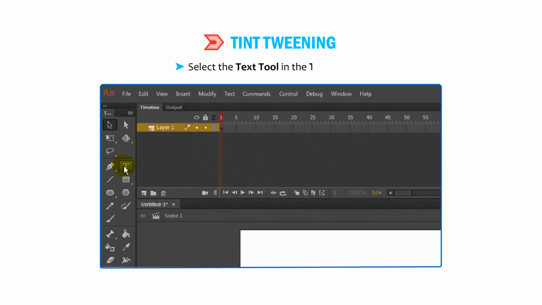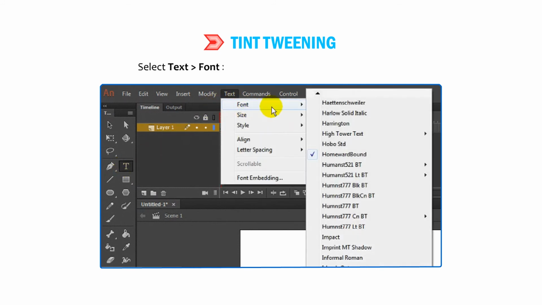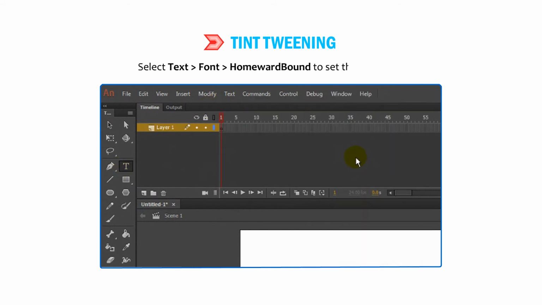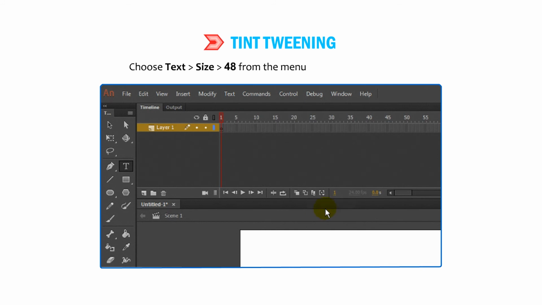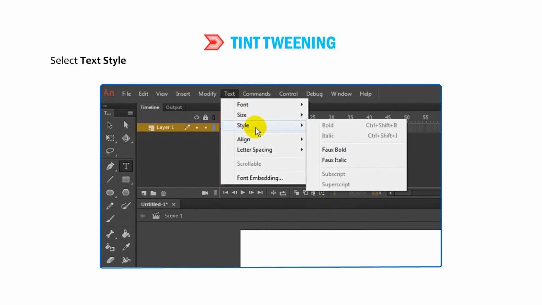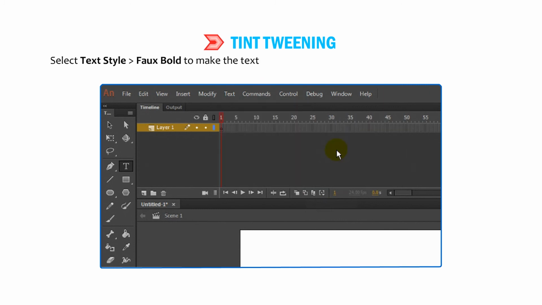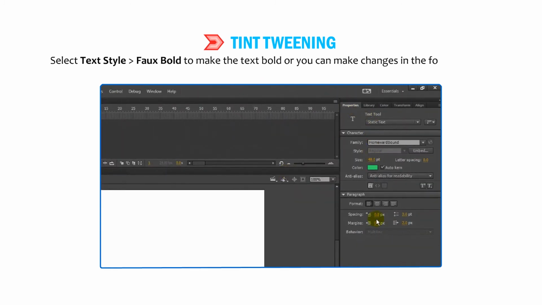Select the Text tool in the Tools panel. Select Text, then go to Font, then go to Homeward Bound to set the font type. Choose Text, then go to Size, and then go to 48 from the menu to set the big font size. Select Text, Style, Faux Bold to make the text bold, or you can make changes in the formatting of text in Properties panel as shown in figure.